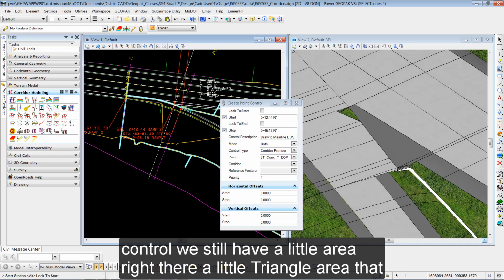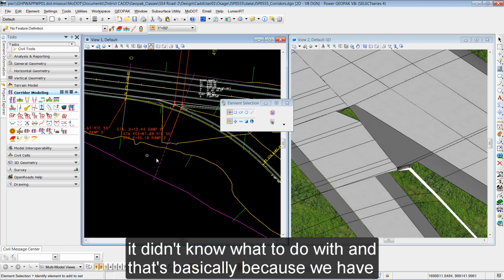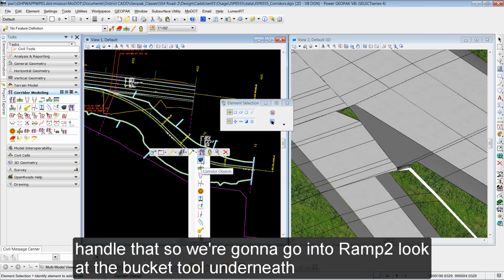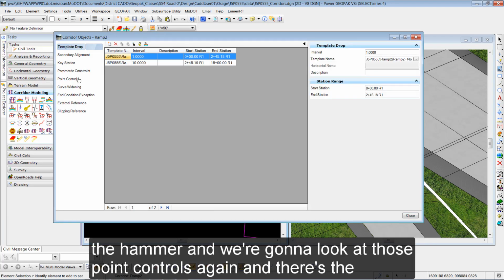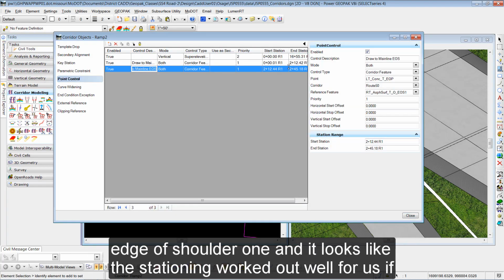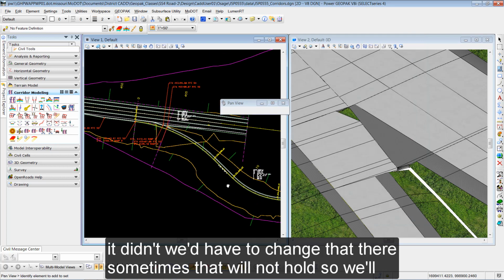point control. And we still have a little area right there, a little triangle area that it didn't know what to do with, and that's basically because we have shoulder that's coming out at 90 degrees right there, and it doesn't know how to handle that. So we're going to go into Ramp2, look at the bucket tool underneath the hammer, and we're going to look at those point controls again, and there's the edge of shoulder one, and it looks like the stationing worked out well for us. If it didn't, we'd have to change that there. Sometimes that will not hold.